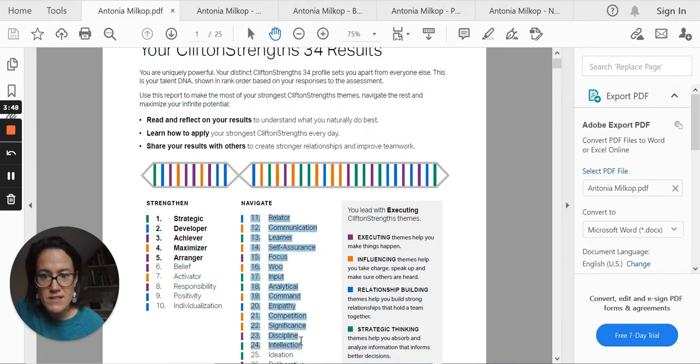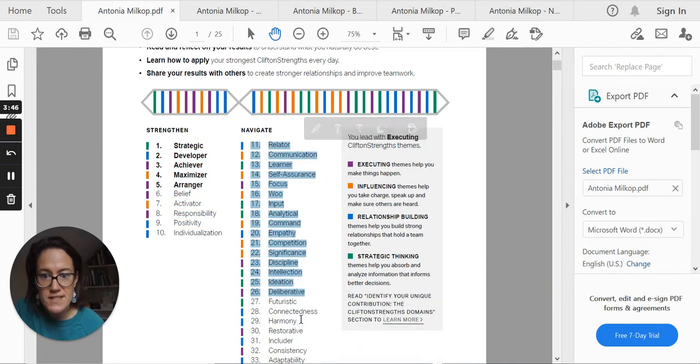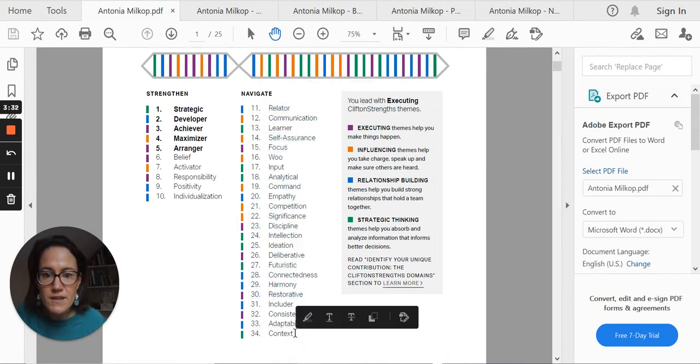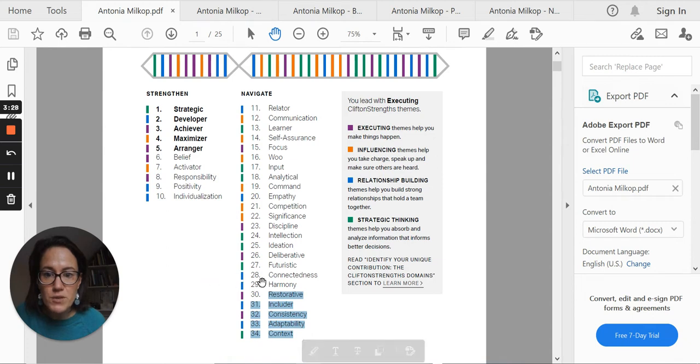Supporting themes are usually around numbers 11 to 30. They're a bit like the spectacles you wear. You can put them on, but they're not your dominant talents. And the bottom, usually about the bottom 5, probably anything from 30 to 34. I'd say mine is probably from 29 onwards. They're your weakness areas, or your lesser talents. They're the things that are very rare in you, and it's a bit of a struggle and an effort to play out these talents in your work and your life.